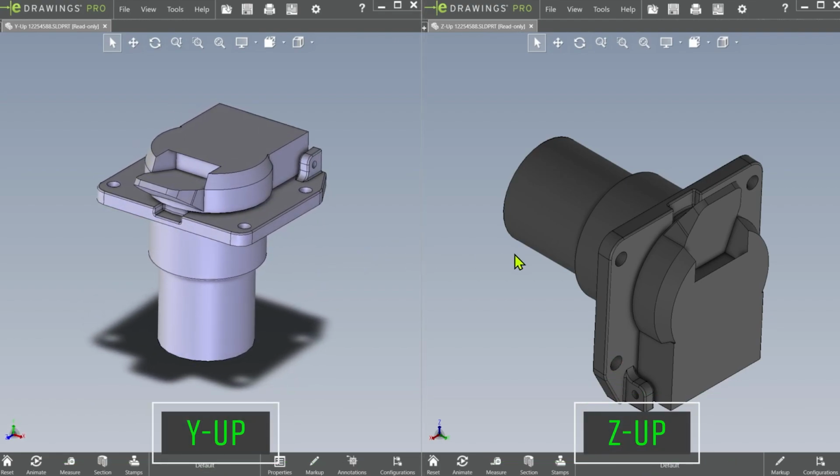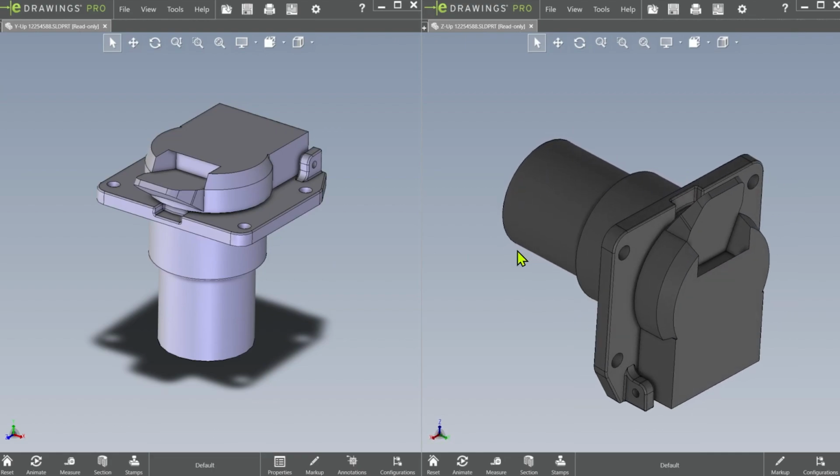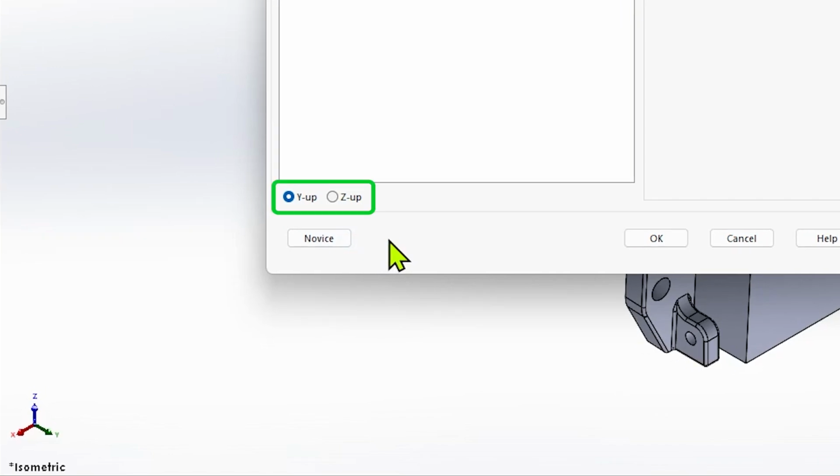There have been workarounds to simulate a z-up orientation in SOLIDWORKS for many years, but they're not ideal. So let's take a look at the new z-up option for parts and assemblies available in SOLIDWORKS 2025.